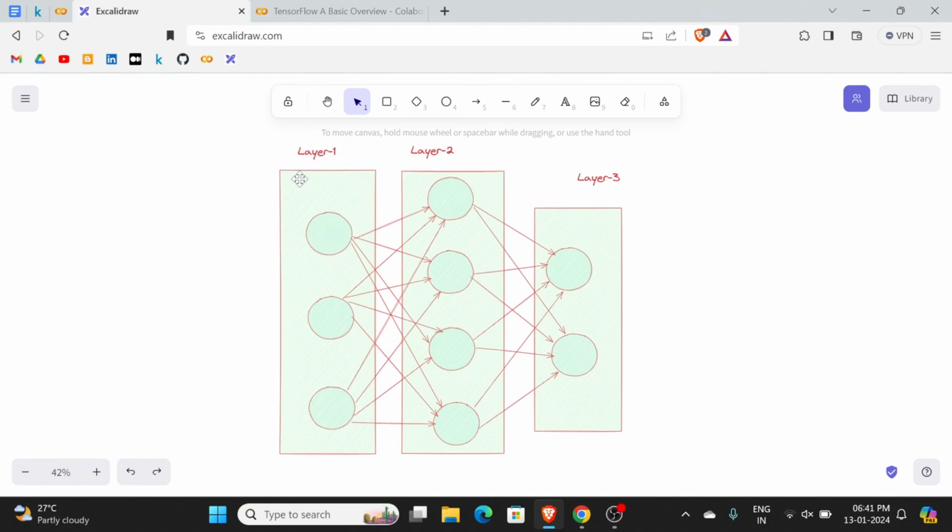In layer 1 we have three neurons. This round circle is the neuron. In layer 1 we have three neurons, in layer 2 we have four neurons, and in layer 3 we have two neurons.